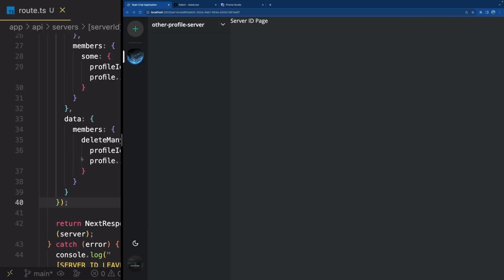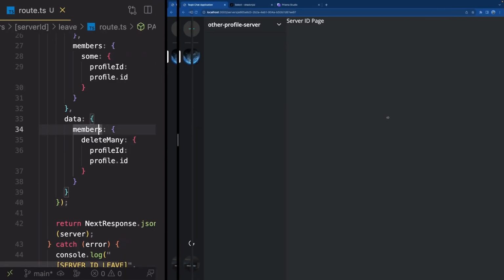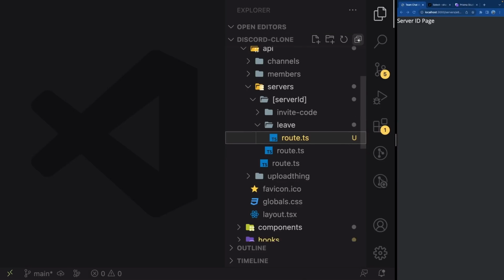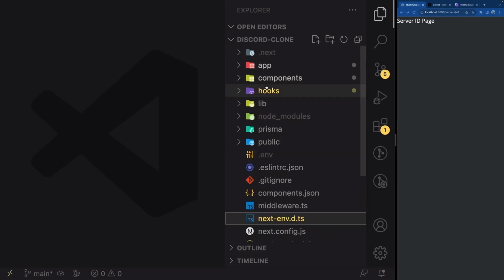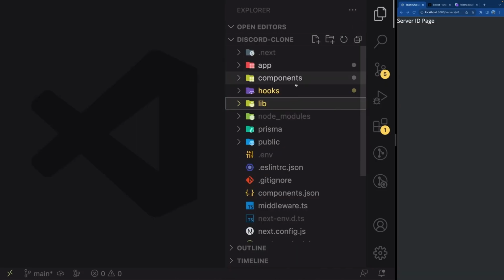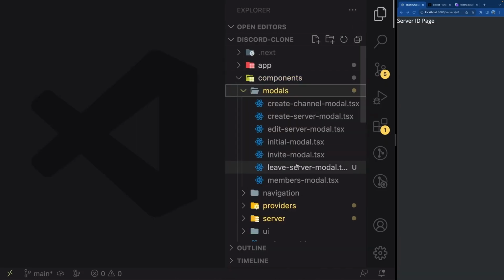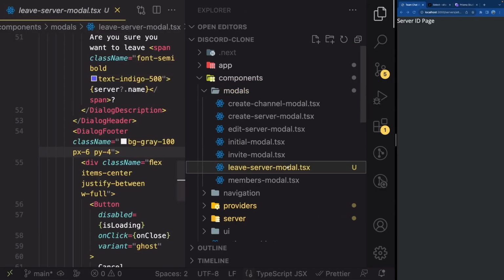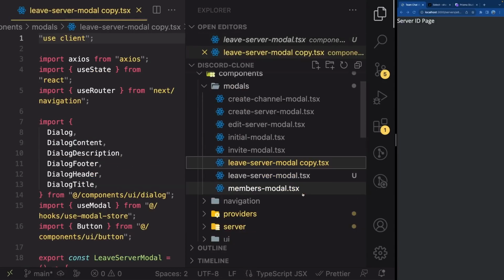So let's go back inside of our use-modal-store. I'm going to close everything here. Go inside of hooks, use-modal-store, and after leaveServer, add a deleteServer modal. No need to modify anything else. Great. And now we can copy and paste this leave server modal because it's a very simple confirm or cancel modal, and we can easily reuse it.